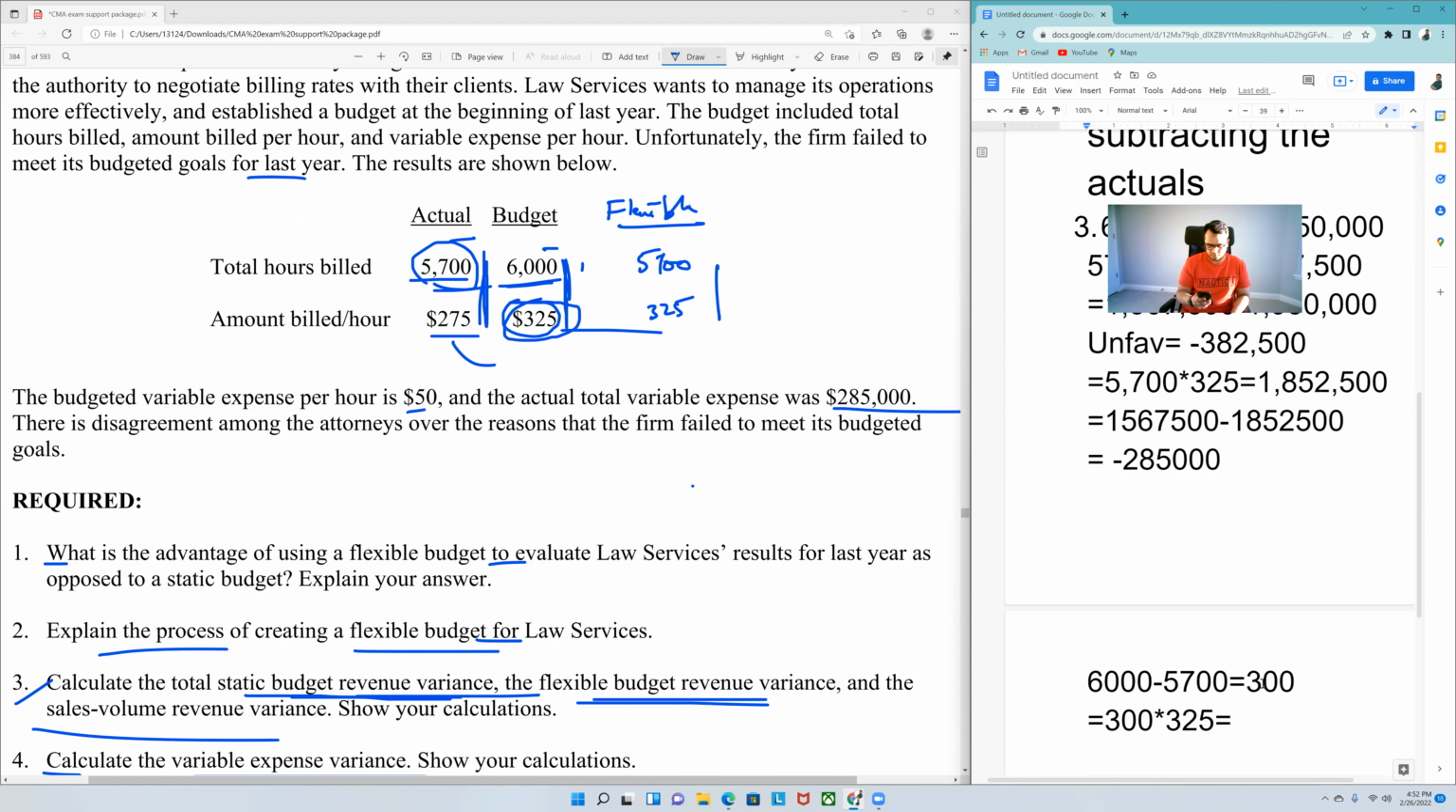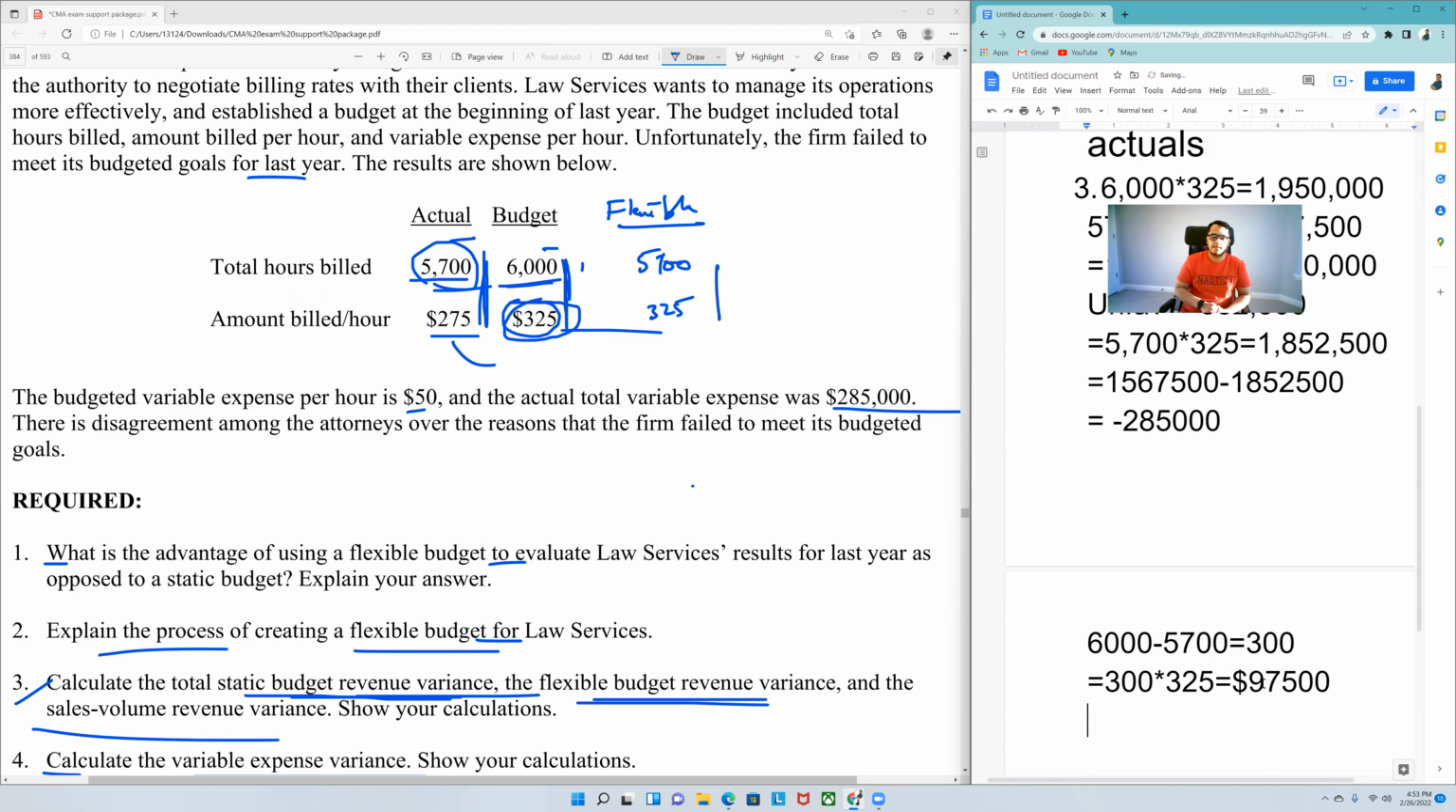So it is 97,500. So 97,500 dollars is the variance which I have got. So that's the sales volume revenue variance.